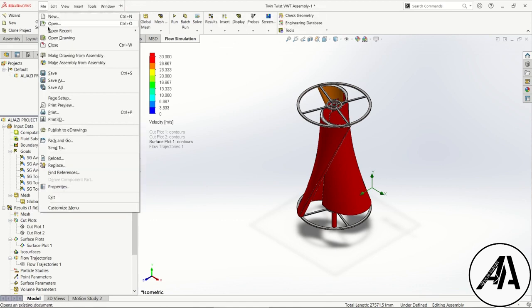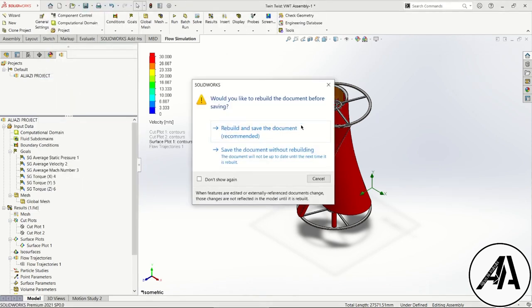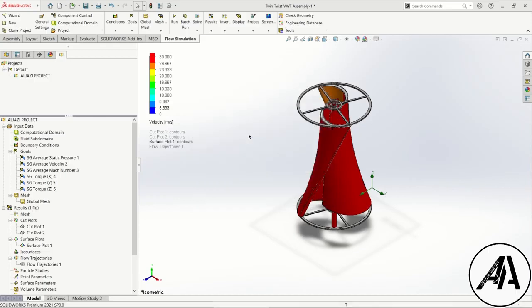Don't forget to save your work. So go to the file and press save. Okay.